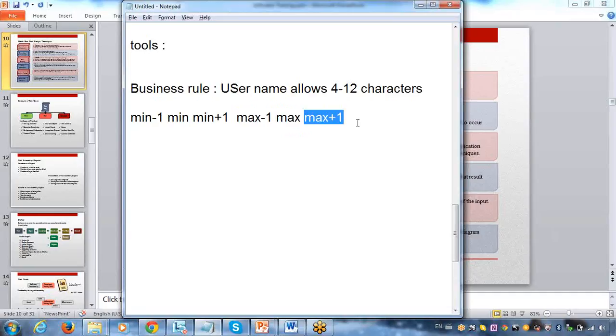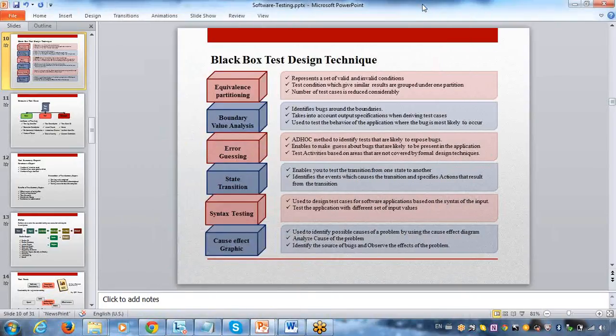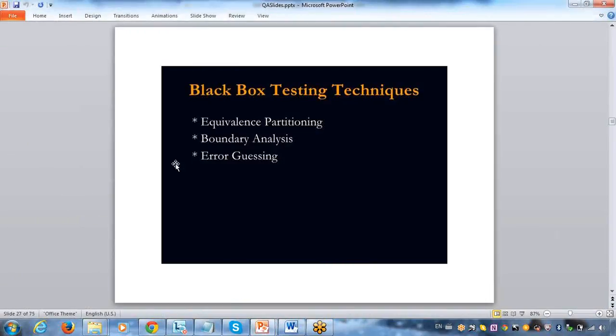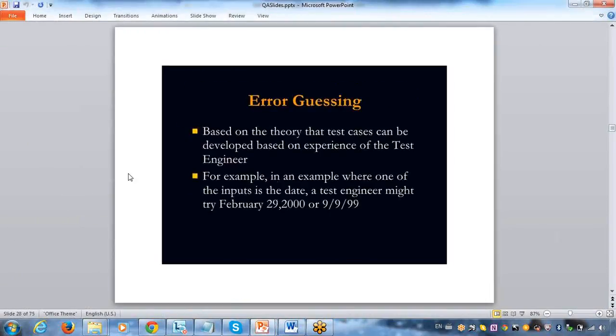So I will be testing my application based on the boundaries. That is called your boundary value analysis technique. Usually we will say that it's BVA, boundary value analysis technique. So this is my BVA technique.